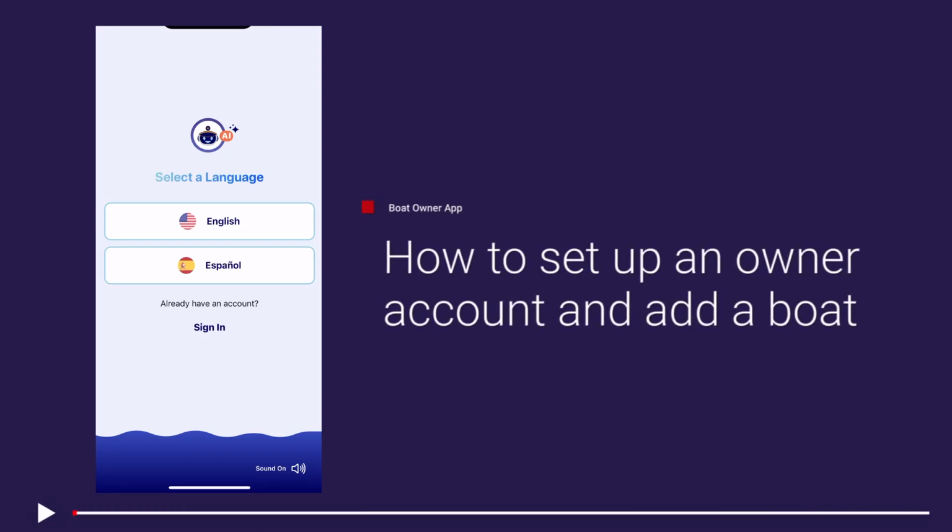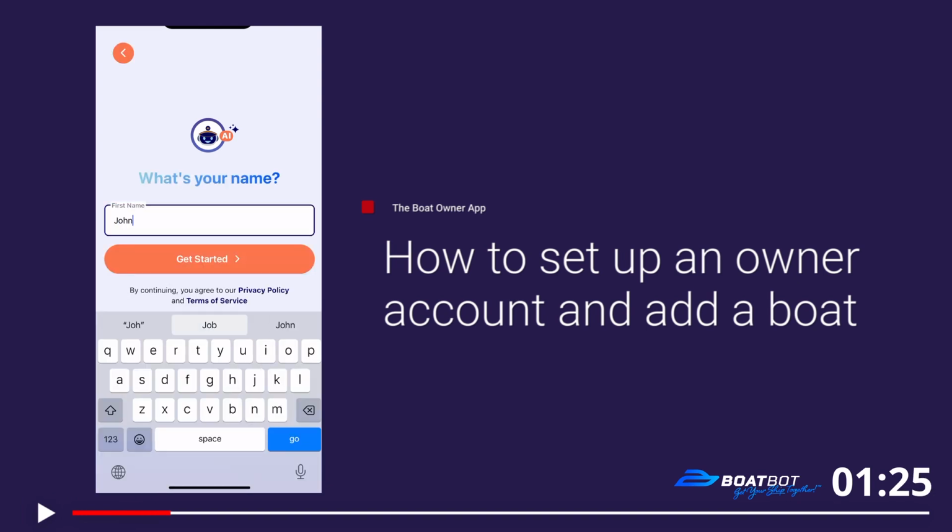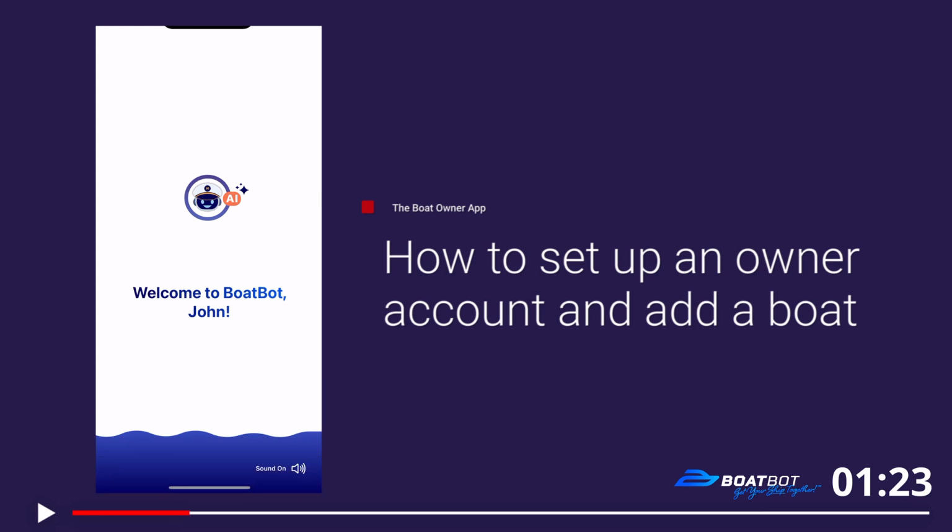This is how you can set up a boat owner account and add your first boat. On the welcome screen, select your preferred language. In this case, we're going to choose English. Enter your first name.